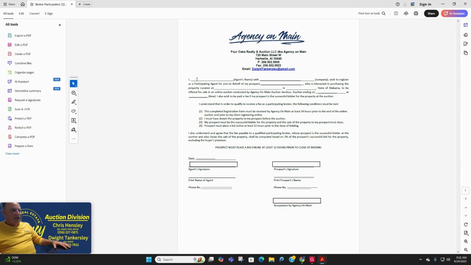It's easy to fill out. You just put your name and the name of your company, the prospect you're representing, the auction that they're looking at, and it tells you that we need the form completed 24 hours before the auction ends, and we'd like for them to place a pre-bid at least 12 hours before the close of bidding.